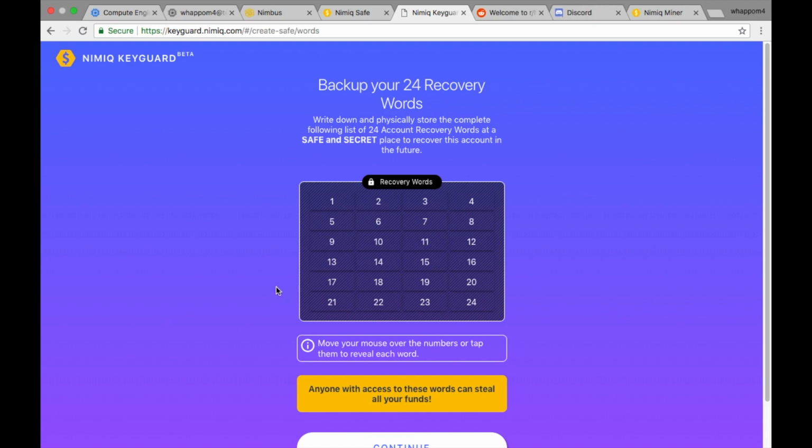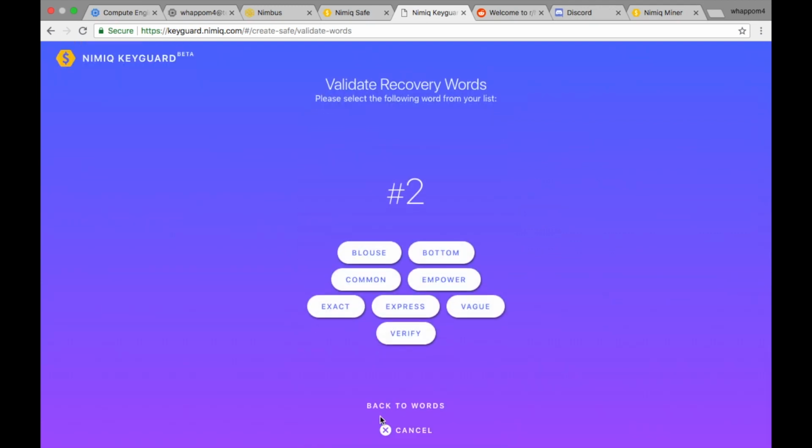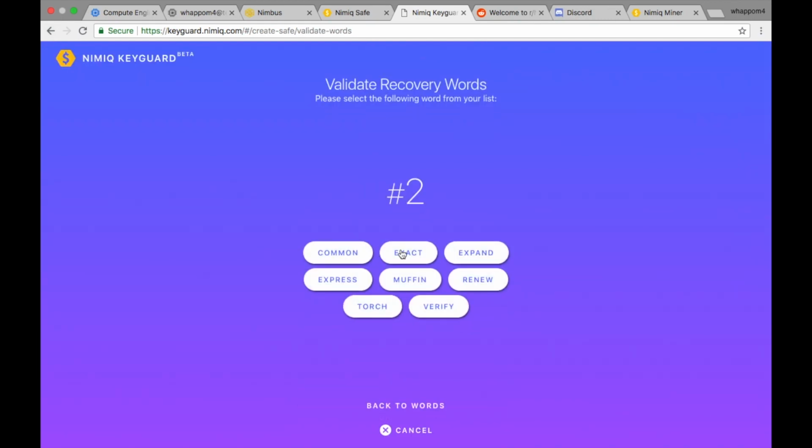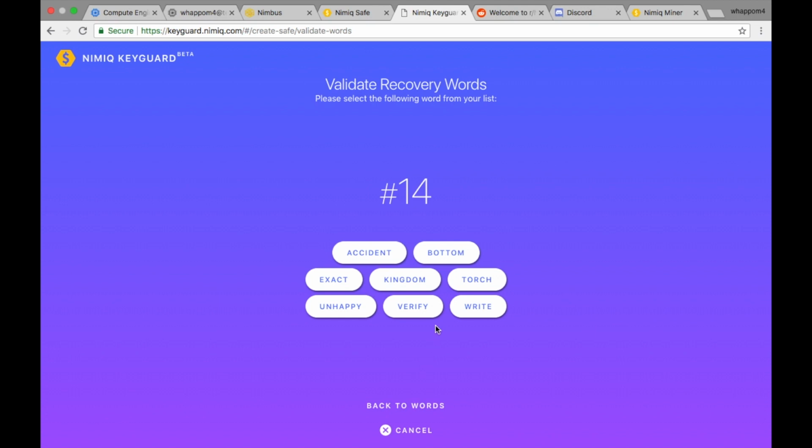And the reason for that is when you continue here, it's going to ask, what's the second word? And I'm like, oh, shoot, what was it? Common. Okay, continue. Okay. Common. Okay. Number 14. Ah, shoot, you know what I mean? So basically, this is just to verify that you actually wrote it down.